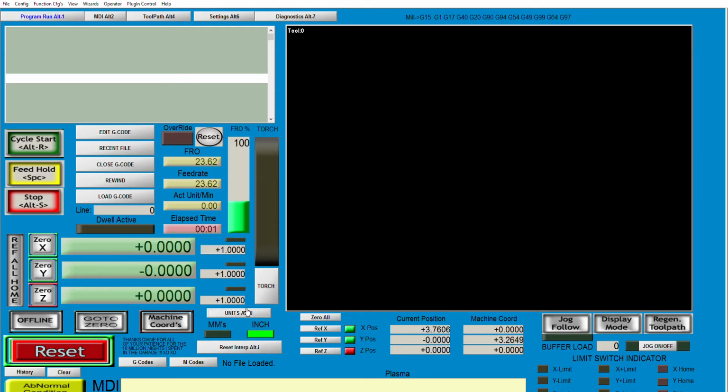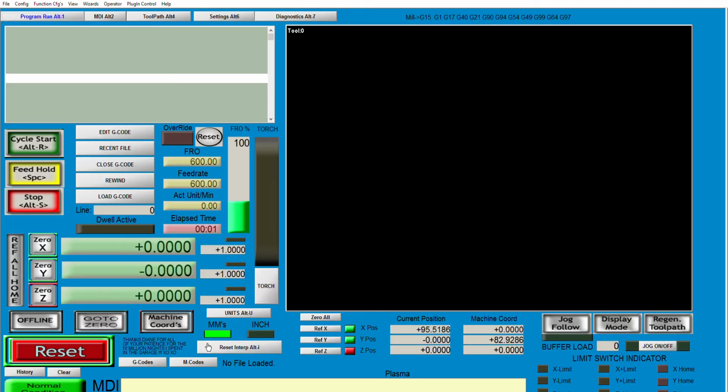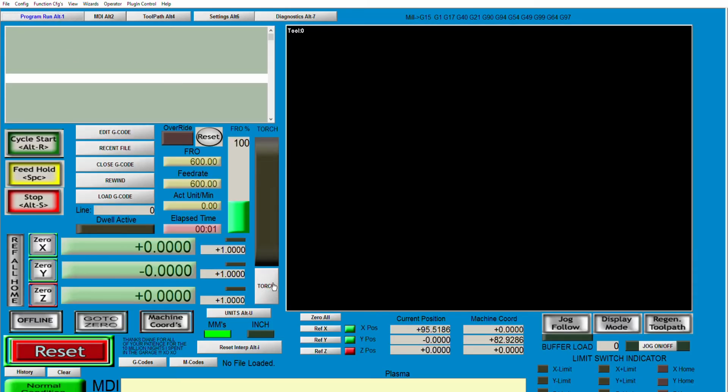Units, inch, millimeters. Those I took from the lower right of the screen setting screen, and those are useful because I like to see what the machine is in. You get to see all these functions from one page, and it's really useful. The torch, I have it connected to the output 1 pin. I took the LED, transferred it, and made one gigantic torch switch.